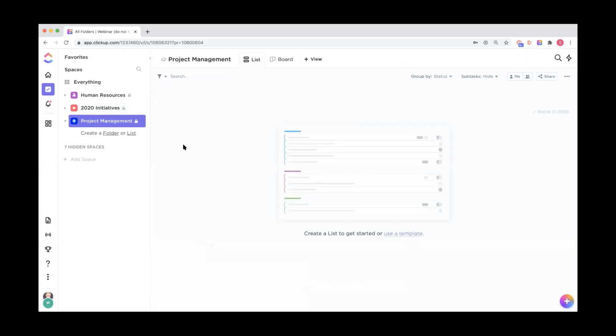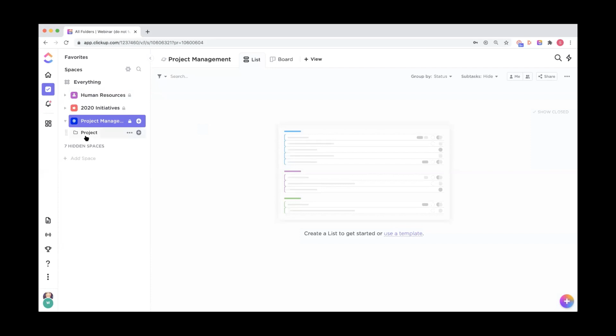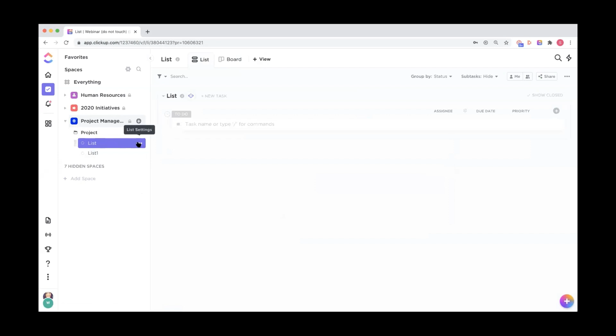So now that we've created our space, we're ready to start adding in folders and lists. So I can create a folder or list manually in my left sidebar here. So I can add a folder for a project I'm working on, and then inside of that folder, I can create different lists for various phases that I'm working on.